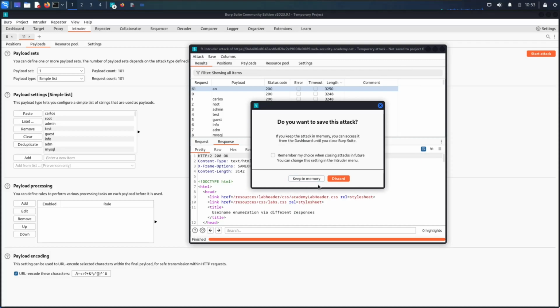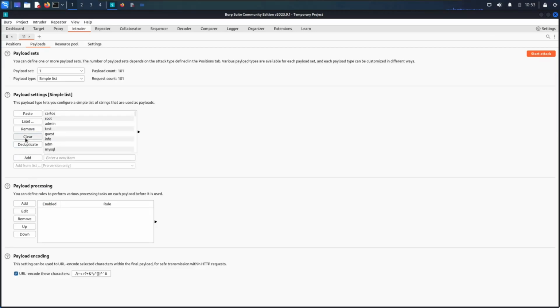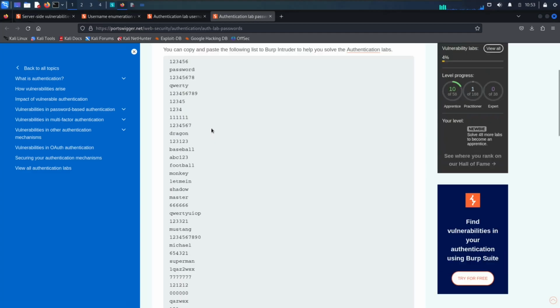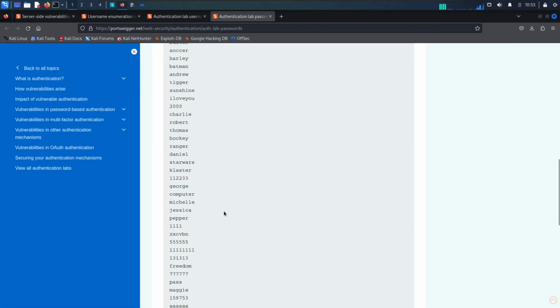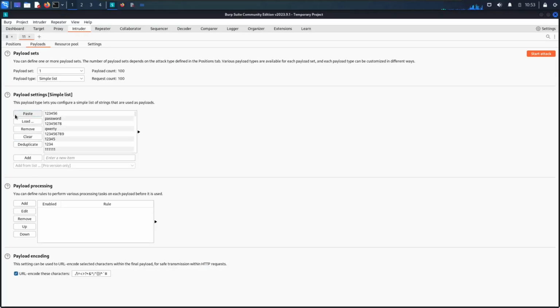And let's go back to our Positions. Let's discard this, go back to our Positions and remove this as a parameter. Clear. And let's put AN. And now on the password, let's parameterize this. Go to Payloads. Let's clear this payload and put in the wordlist for our password. Click Paste, and we can start the attack again.